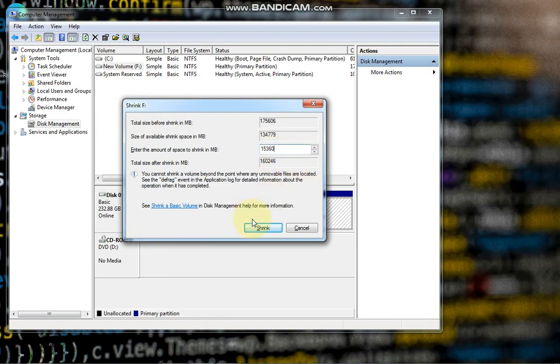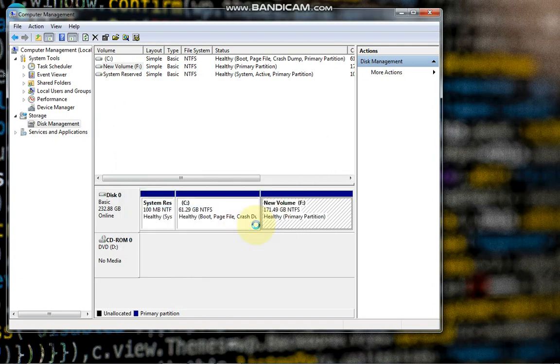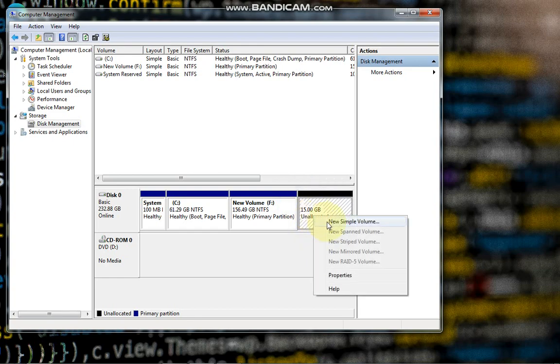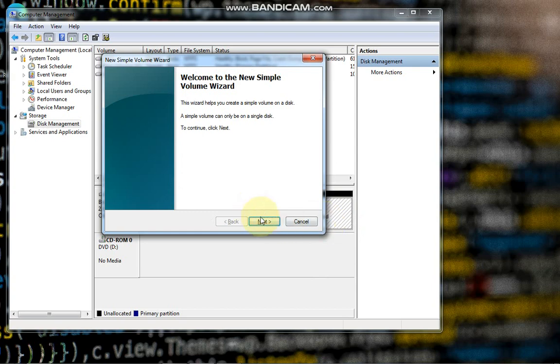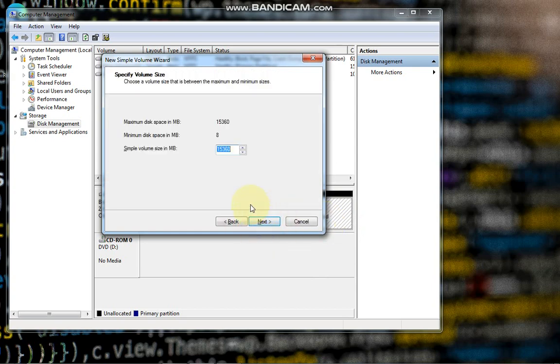Shrink. It will take a few seconds. As you can see, it has been shrunk and it is unallocated. For allocation purposes, we just need to go to new simple volume, next, next, E drive. You can name this drive if you want.